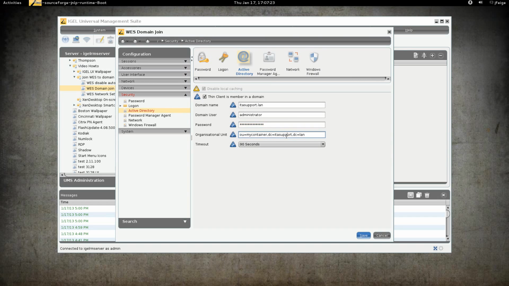But by default, it puts it in your default container, which is usually computers, so I leave this blank. And I like to set the timeout to 90 seconds just in case my domain controller is kind of slow. But you can adjust this to whatever works for your environment. And that's pretty much it.